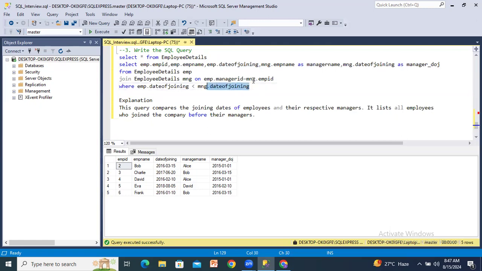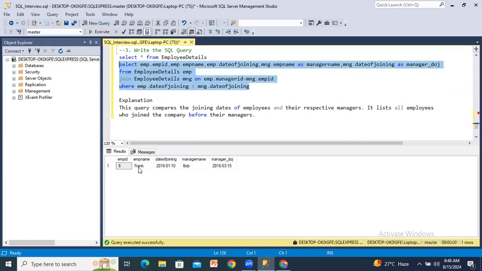So now we get the details. Employee Frank's date of joining is 2016-01-10, and manager Bob's date of joining is 2016-03. So the employee joined before the manager: Bob joined in March 2016, and Frank joined in January 2016. This way we'll get the details.